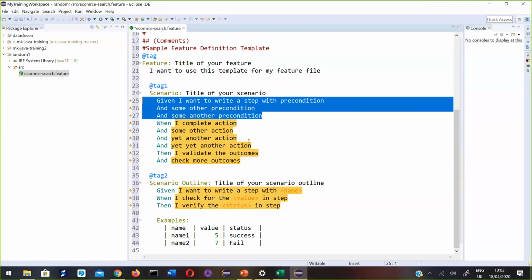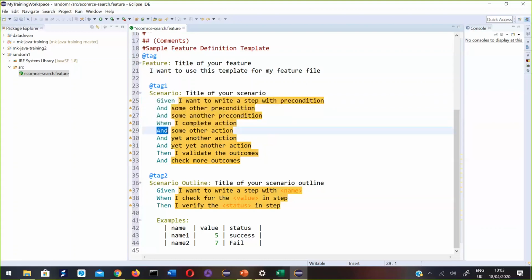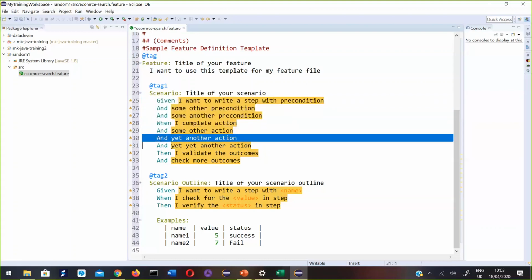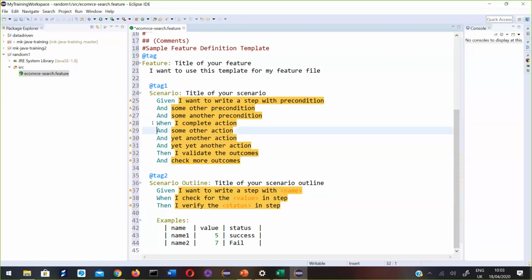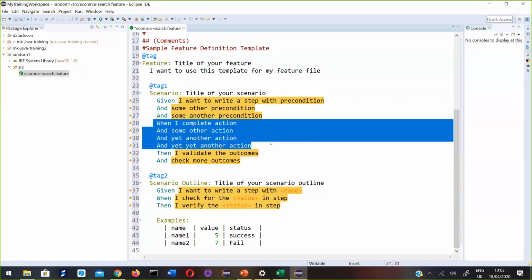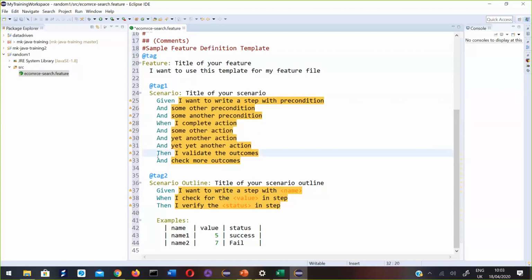Okay. How many test steps are there now? When and. When and. Total 4 test steps are there. Right? How many test comparisons are there? 2. Okay. Now you understand the meaning of given, when, then, and and.